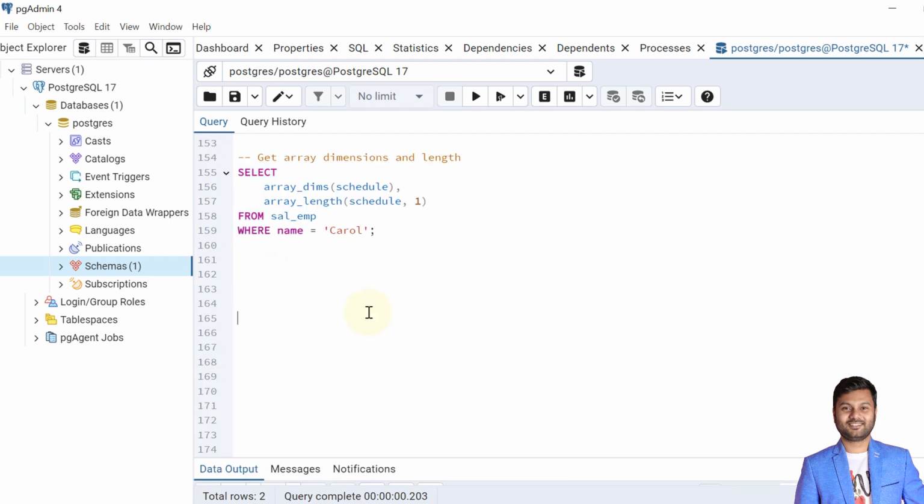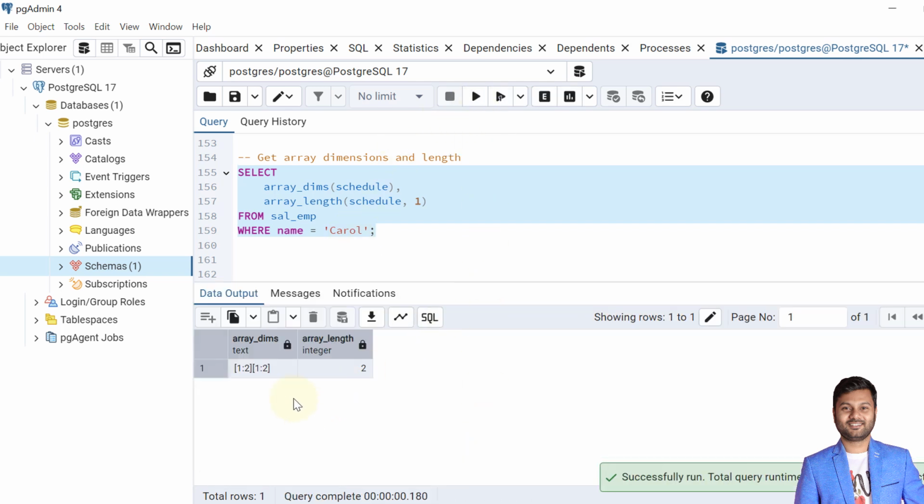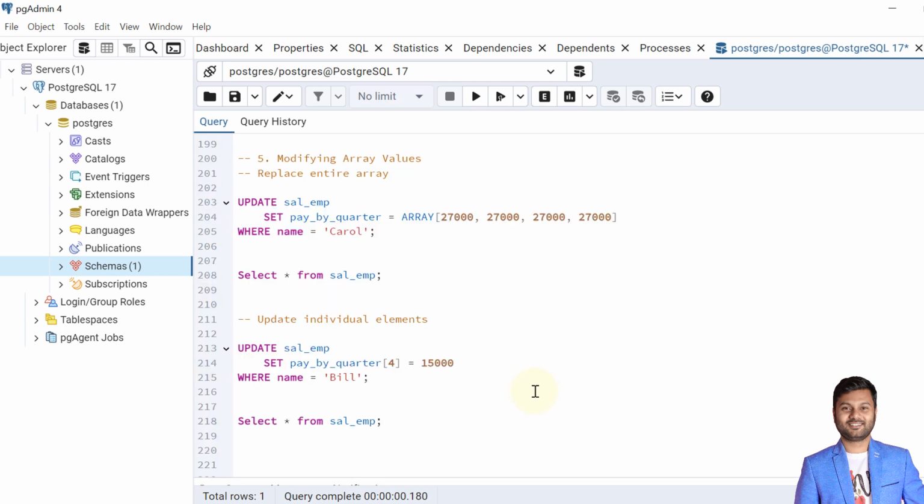Now let's see how to get the array dimensions and length. To get the dimension we use the array dims function and then the column name, and for array length this is the function and this is the syntax. So let's query for the employee Carol. Let's see the dimension and length. So here we can see that the dimension is 1 to 2 and 1 to 2. That means this is a two-dimensional array and the length is 2. Now let's see modifying array values.